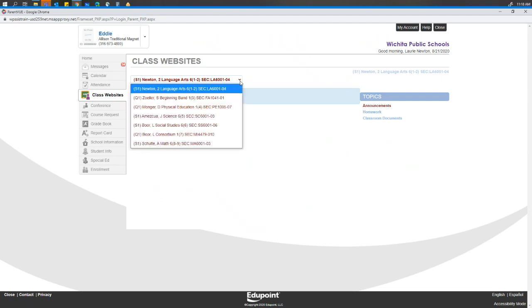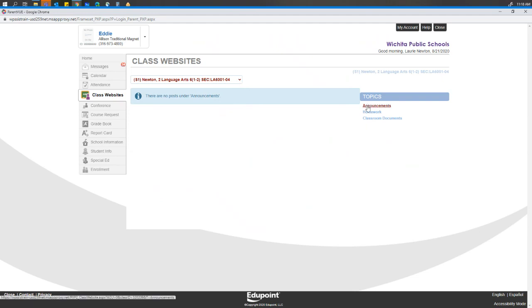You can flip through here and look at the different classes and the different announcements, homework or classroom documents. So some teachers may use that feature, but I believe that since we're moving more towards Teams, that's where they will put that information, in their Teams or through communication with you.